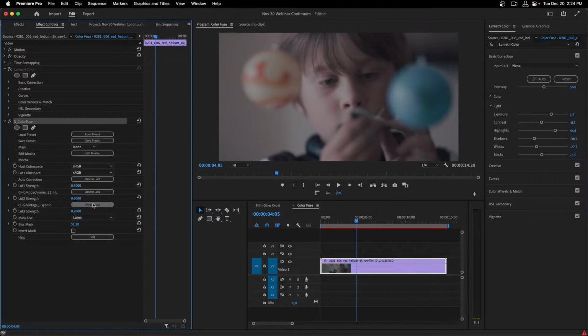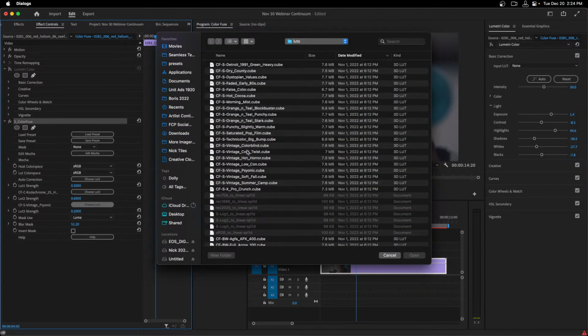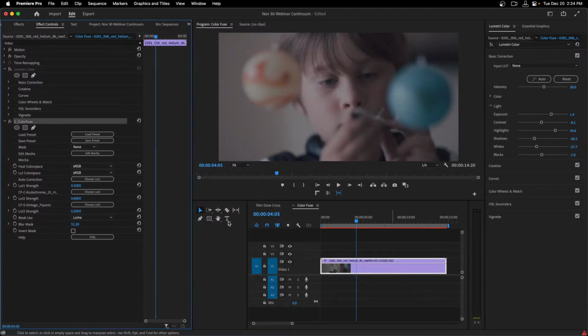So besides that, we have those choose LUT presets that we just saw. And depending on where you're working, you also have options of controlling the host as well as LUT color space here, choosing from a number of options depending on your workflow requirements.